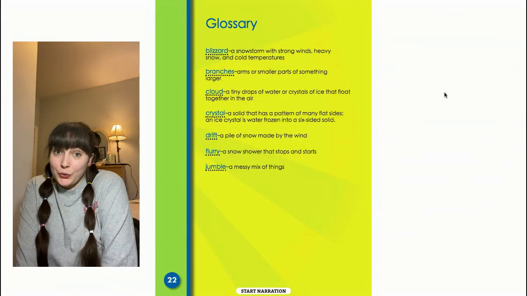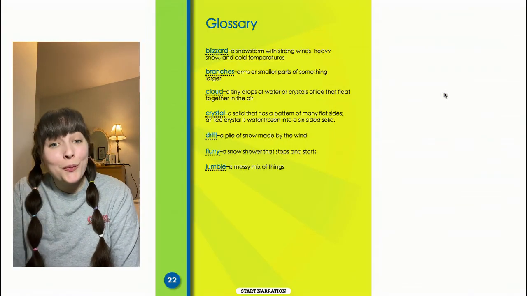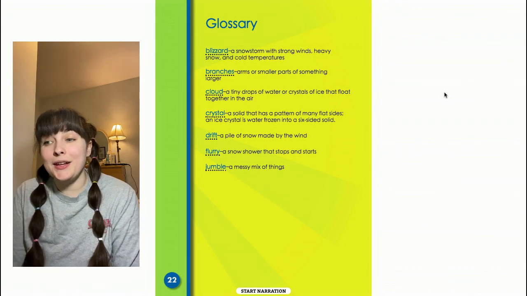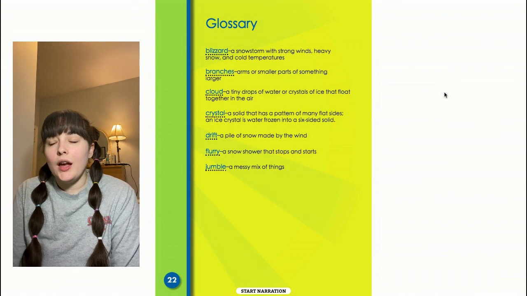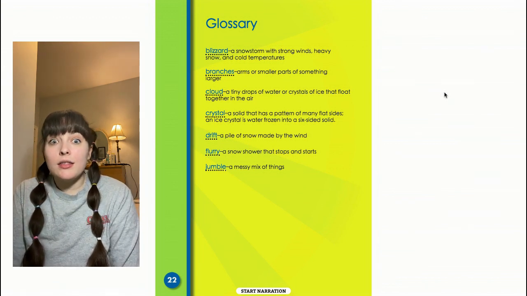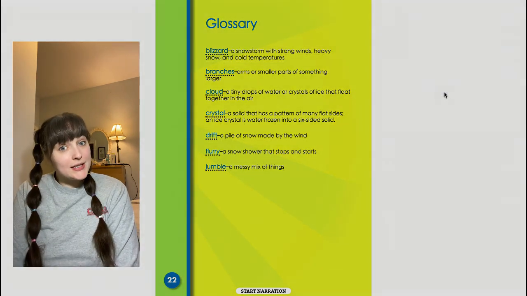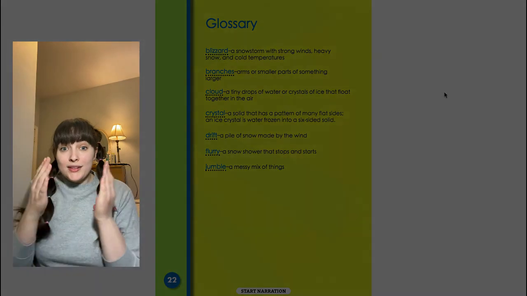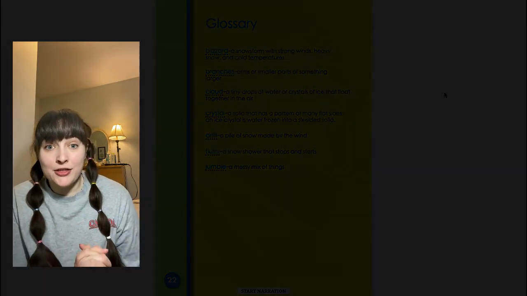Well, that was our story about snow. Thank you so much for reading with me. I wonder what else we can do. I love how the snowflakes looked. They all looked so different. And I think that's so wonderful and beautiful when something is so different from another thing.